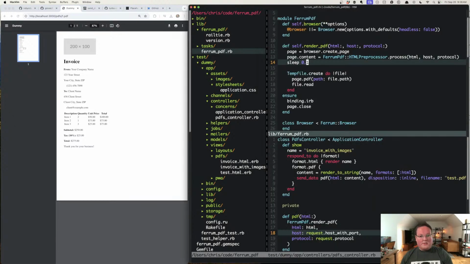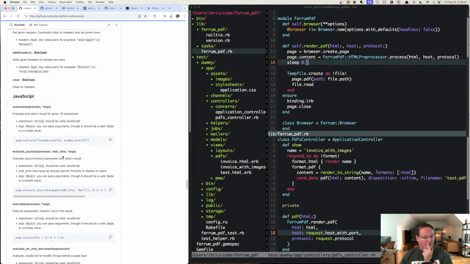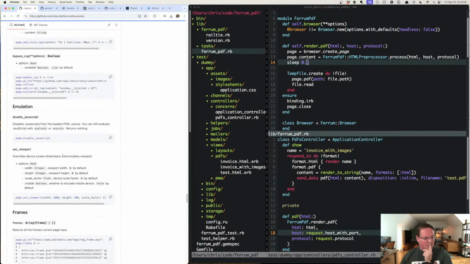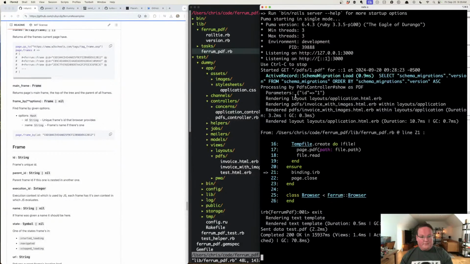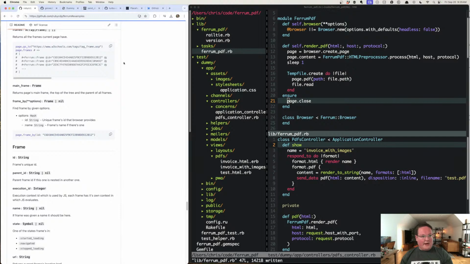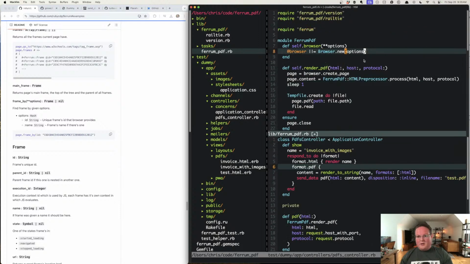So I don't really want to have a sleep in here, but there is possibly some stuff built into this that would allow us to do that or wait for that. I also wonder too if like we sleep for half a second, or let's just sleep for a whole second and see what happens. Let's try it one more time. We will disable the binding IRB because we don't really need that. And then also I'm going to go to here. Well, here is where we have the headless is false.